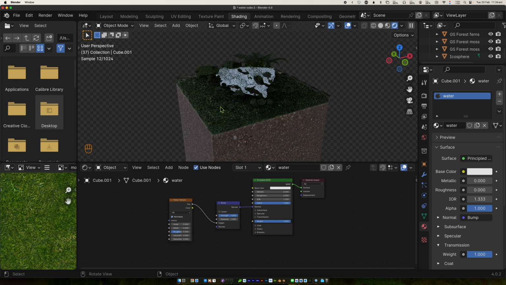And straight away, it takes a while to render, but you'll see that the water surface now has some micro ripples in it. Changing the detail will increase the swells in the water, and then the scale will change the size of those micro ripples. I'll leave it for now.